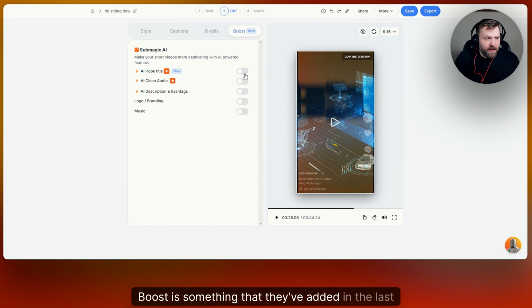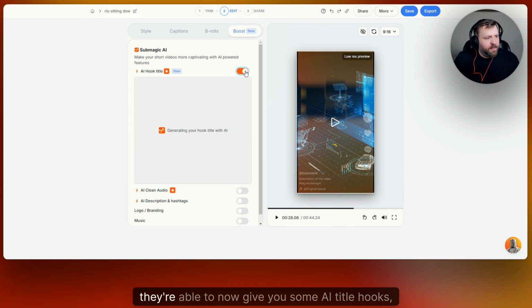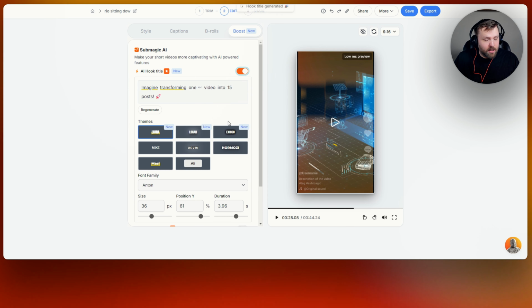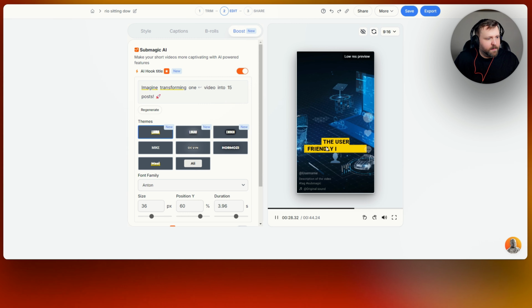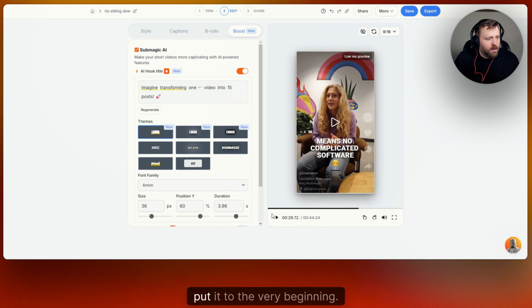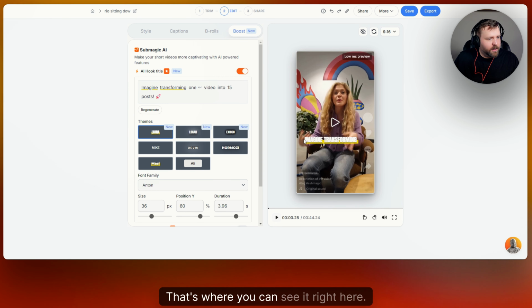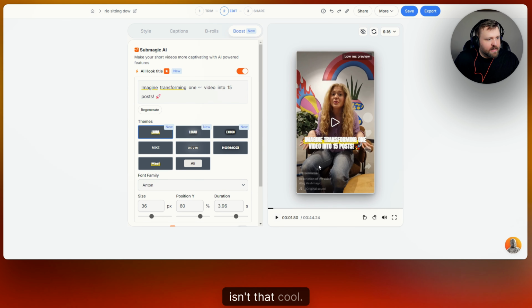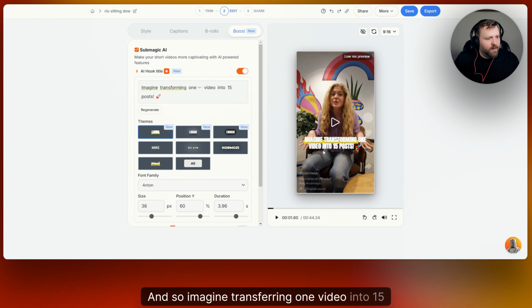Boost is something that they've added in the last year or so. They're able to now give you some AI title hooks, which helps you kind of grab attention right from the beginning. So like this one, you can see. Let's put it to the very beginning. That's where you can see it right here, the AI hook title. Isn't that cool? So you can change the title. And so imagine transferring one video into 15 posts, and look how cool that is as it comes down.